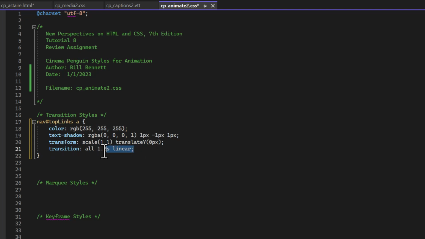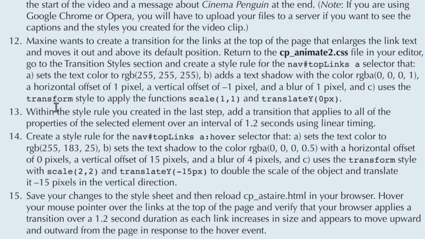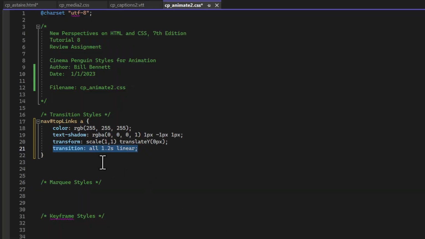And then actually we're a little bit ahead of ourselves here. This is the next instruction. So this is in step 13 here within the style rule that we created in the last step. We want to add a transition that applies to all the properties of the selected element over an interval of 1.2 seconds using linear timing. So that's how we get the animation. So we use the transition property there. We're transitioning all over the time frame of 1.2 seconds linear, which just means that the timing is consistent from the beginning to the end.